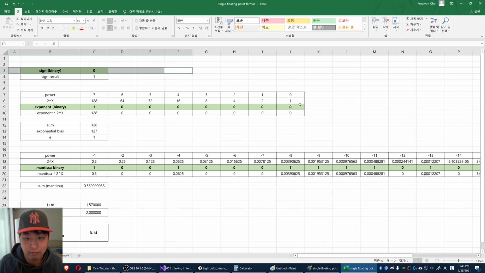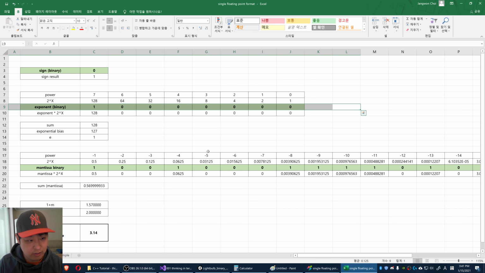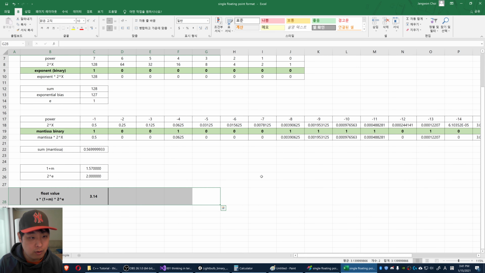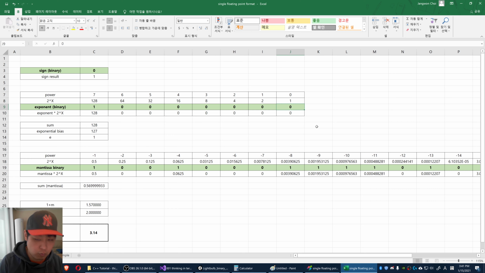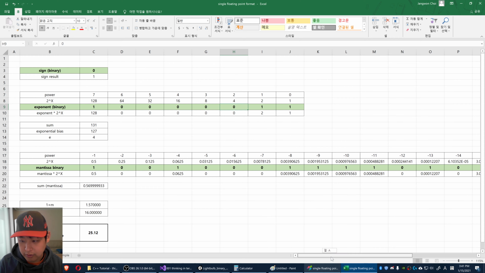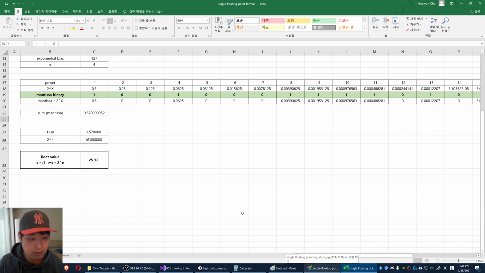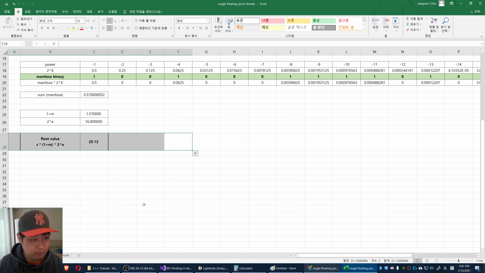As you can see, we have a bunch of ones and zeros that represent either S or E or M. It's from the equation that I just showed you. And right now you can see that we have the result 3.14. But depending on the combination of the binaries that I have, I can change the numbers, either 1 or 0. And we see that we get a different float value depending on your combination.